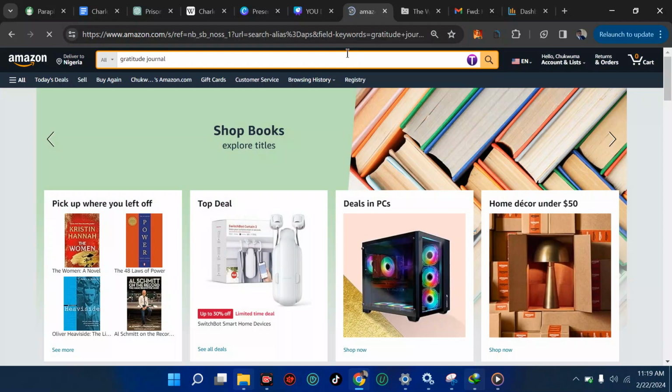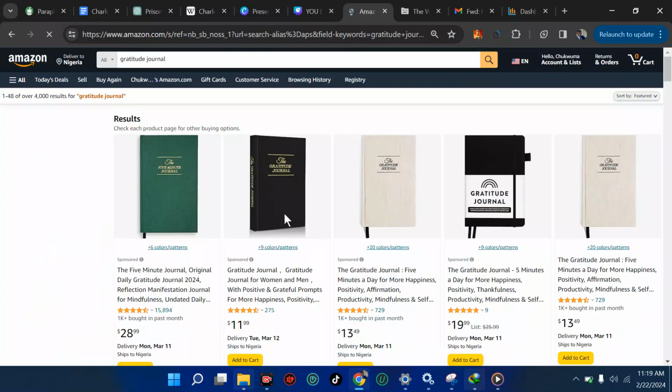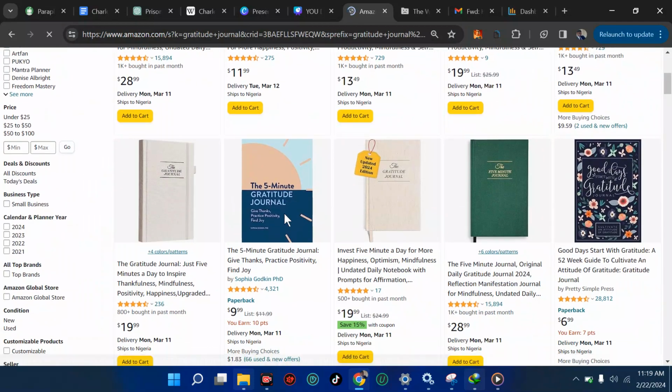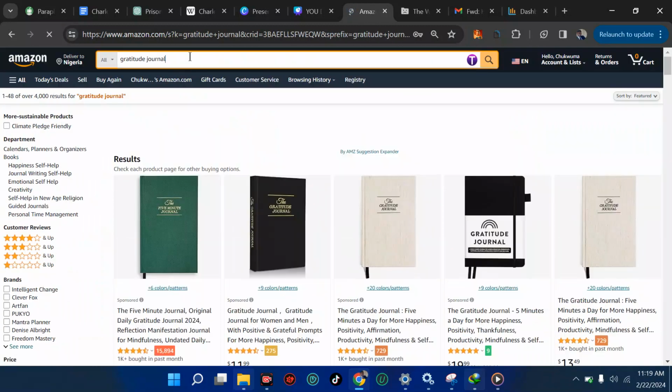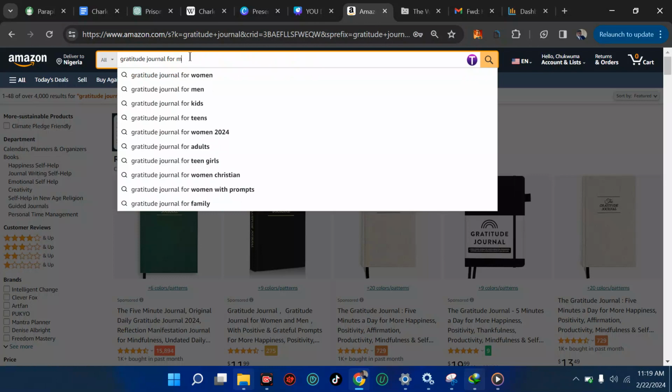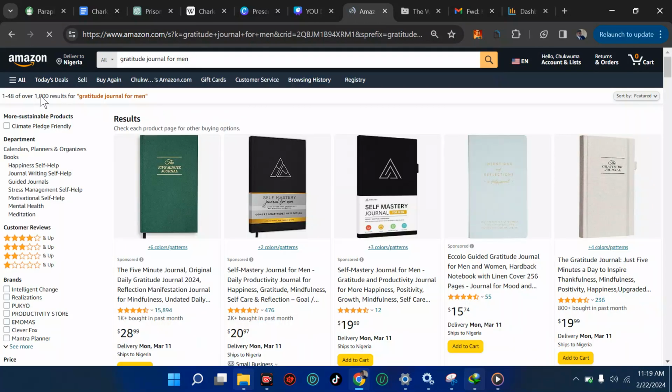So we're going to put that in there. Then we're going to see what we have. You can see a lot of beautiful journals already made. It means the competition here might be very tough. We just have 4,000 search results. That means if we decide to come here and say for men and see what we have, the result is going to be better. You can see we have 1,000 search results.